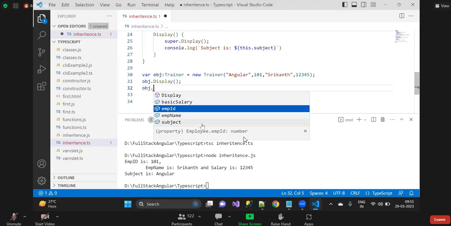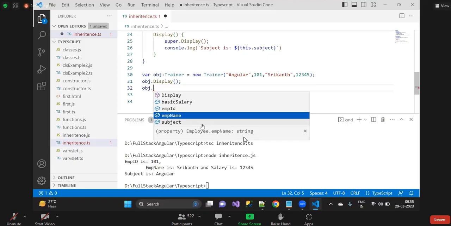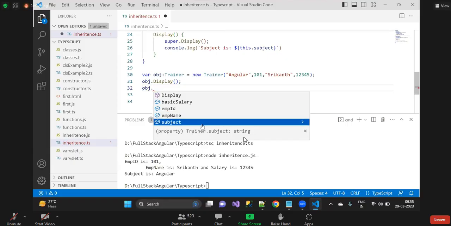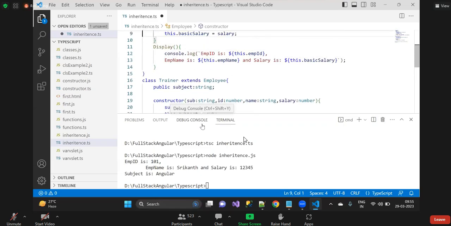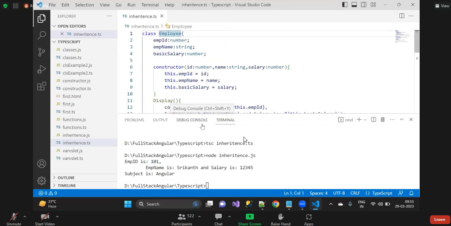I'm calling an employee ID, an employee name, and the subject. Am I specifying anything here? Tell me. The answer is no, I'm not specifying anything here. So by default, if you are not giving anything here, then that is public.